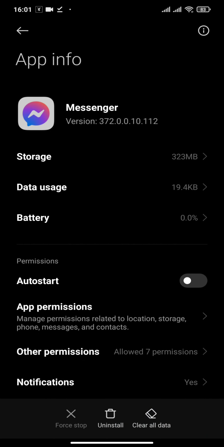After you clear the data, make sure that you remember the password and email address to your Messenger, because after you clear the data, your email and password will be removed from your device.